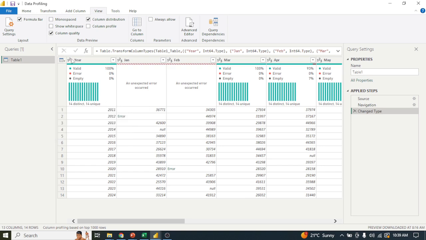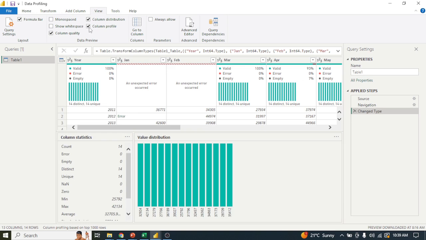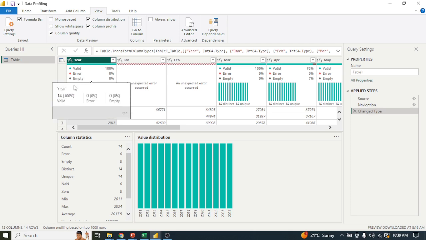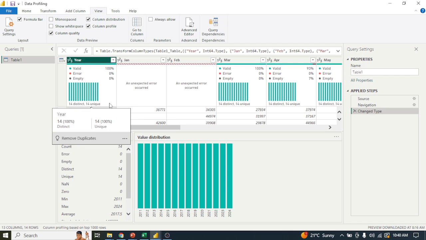Okay, before I click, let me just tick the column profile. The column profile will give us the statistics of each and every column. So let me start with the first column. Here we have the year. The column quality is given, the column distribution is given with distinct values and unique values, and then the column profile is also given. We have the column statistics and value distribution.